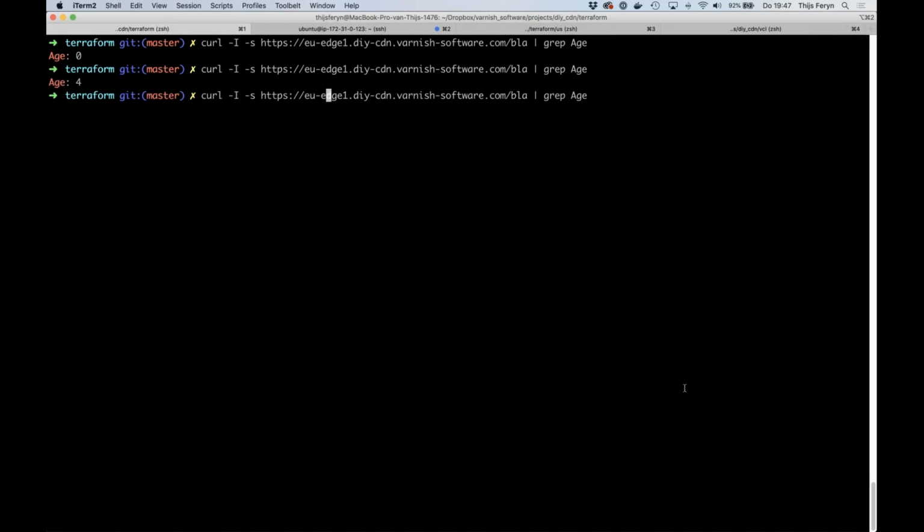It has been for the last 4 seconds. Now, I'm also positive that I didn't do this on the secondary edge either. So I go to edge 2 and I again filter on the age. The age will be 16. So that means in the meantime, while I was fetching that non-cached content, Varnish also synchronized it to its other node, which is very convenient. That is high availability for you.